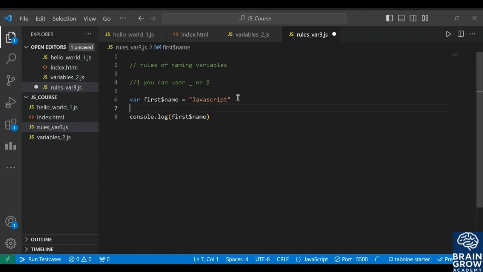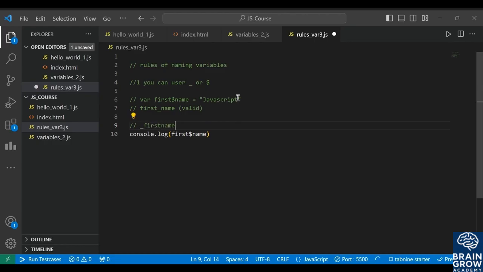You can also give underscore. It is also valid. And at the start of the naming convention, you can also use underscore then first name. It is also valid, and dollar first name is also valid.